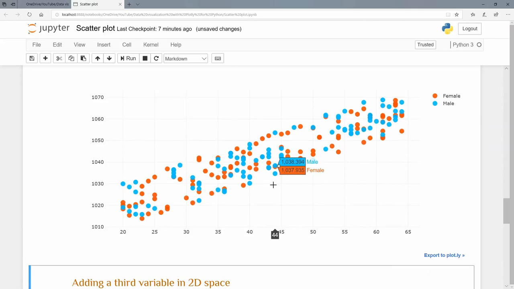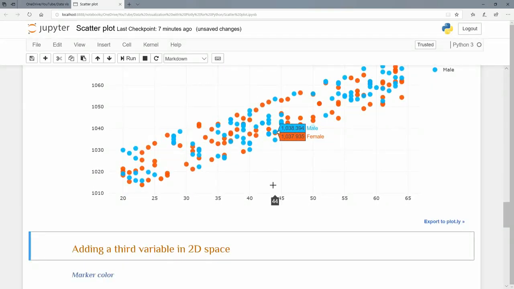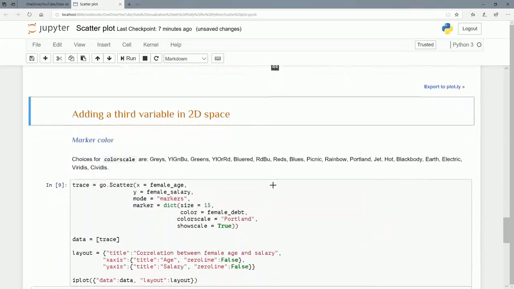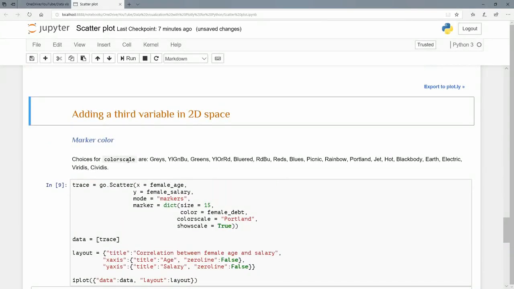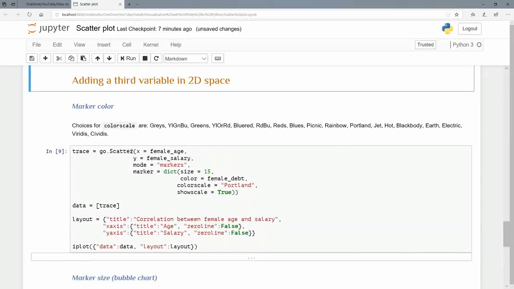So let's add a third variable in this 2D space, and that's what scatter plots are all about. And I can do that in a few ways. One is by marker size, and the other one is by marker color. So let's start with this marker color, and that's to introduce a color scale. And you can see all the color scales that are available: grays, and this, and that, etc. We can use Portland. There's Portland there. So we're going to create a trace, and it's x equals female age, y equals female salary, mode being markers. The marker being a dict with a size of 10.